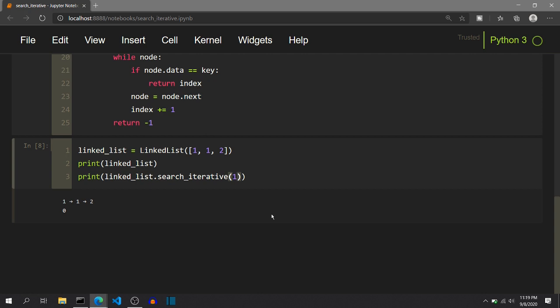The time complexity for this algorithm is linear, that is O of n, as the element that we are trying to find can be at the end of the list or not present at all, and hence we have to traverse the entire list in the worst case. The space complexity of the iterative code is constant, that is O of 1. So definitely use the iterative code unless you are specifically asked to write the recursive code.